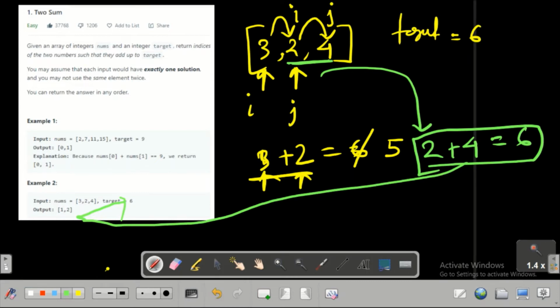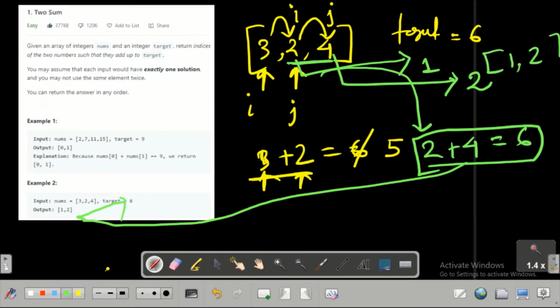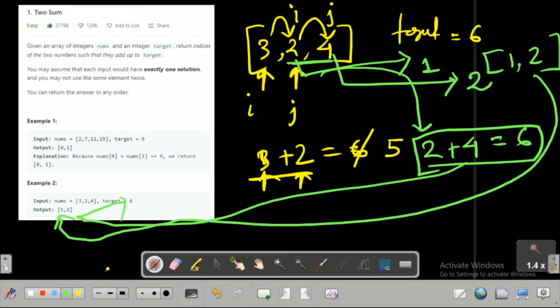So what is the index for 2? The index would be 1, and what is the index for 4? The index would be 2. So we have to return it as an array, 1, 2. So that is our output. I hope this is clear for you.